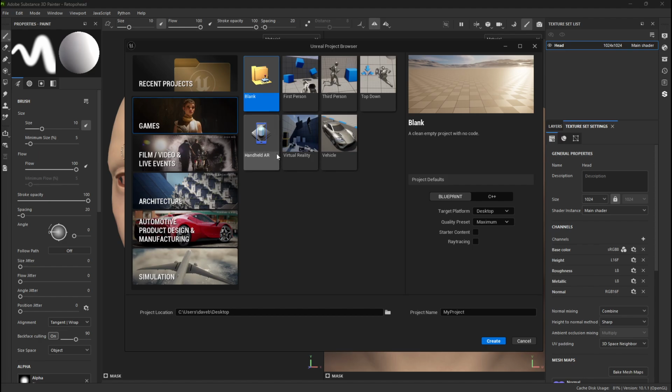So I'm going to choose blank, and on the right hand side here, I'm not going to change anything. So blueprint, that's fine. Target platform, desktop, quality maximum, obviously. I don't want any starter content, and I can turn on ray tracing if I've got, well, I have got an RTX card, so I can turn on ray tracing.